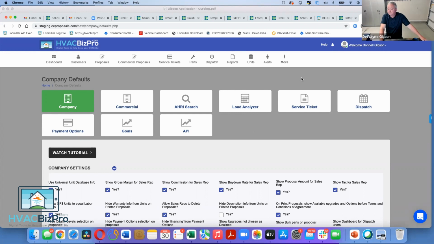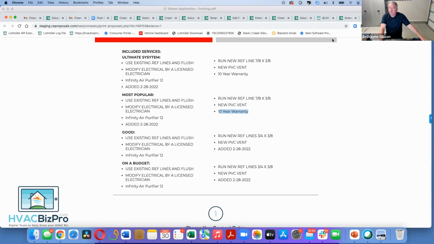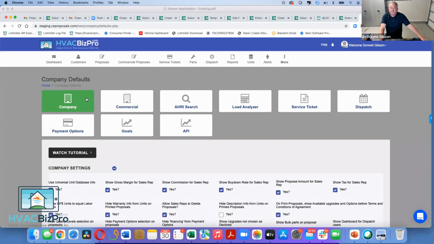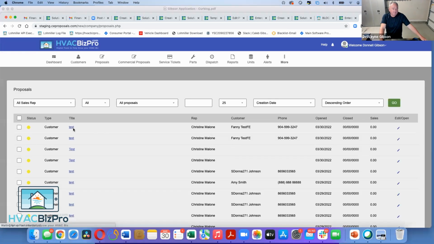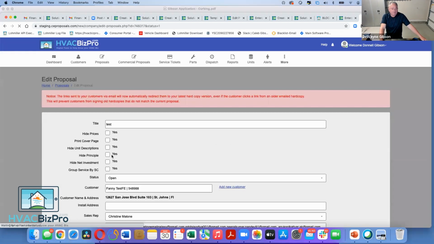Yes. Okay. Now at the top, if you don't want this feature and what you're doing now works for you, up at the top of the proposal we have a little mark right here. It says group by service category. If you click that box, that's how it groups it by service category. If you don't want it showing like that, just unclick it. It'll be just like it was before.